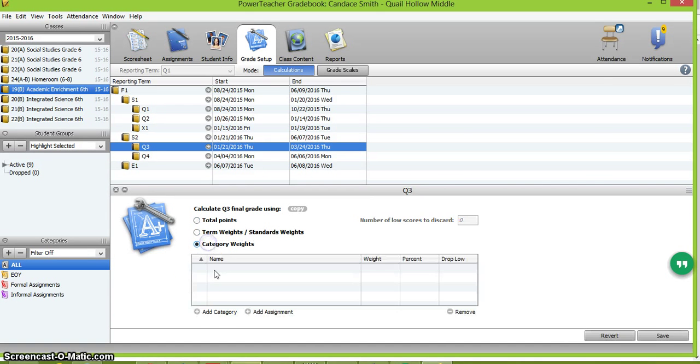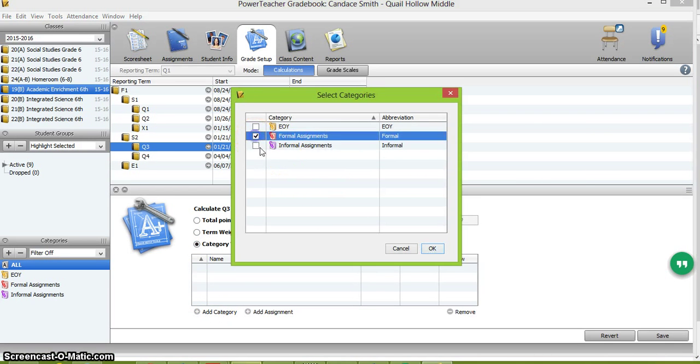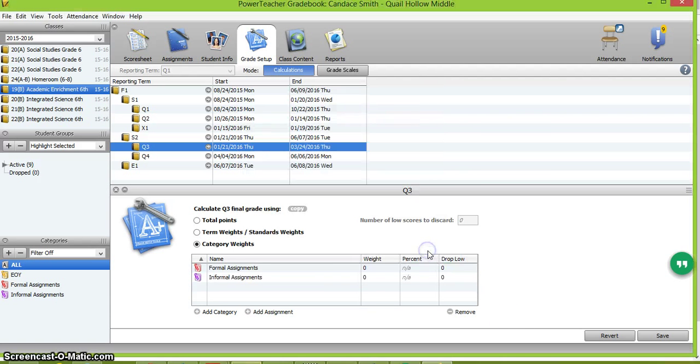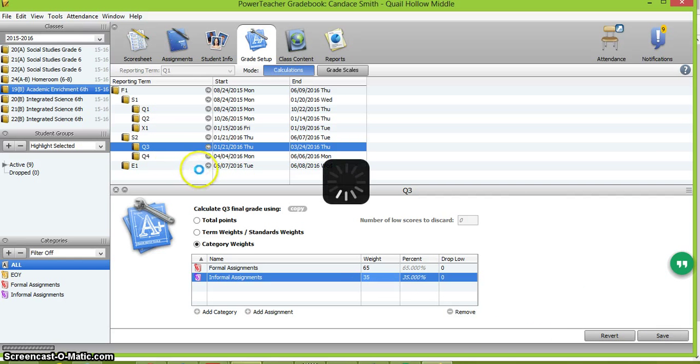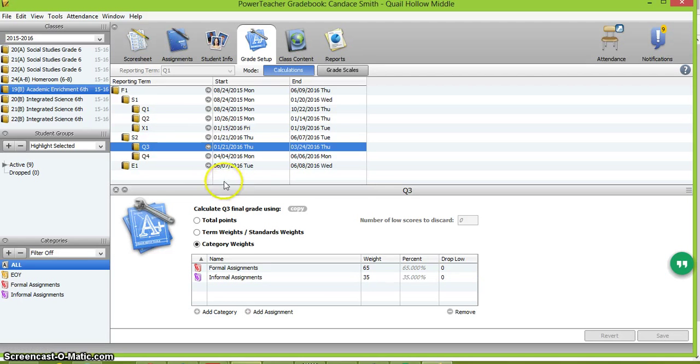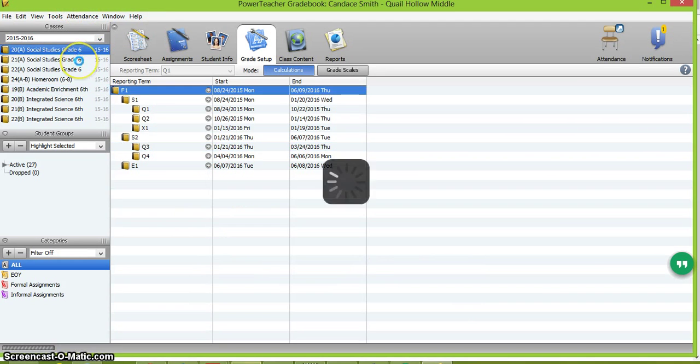And go to our quarter 3, add our categories, our formal and informal. Our weights are 65 and 35, and we're going to save. You will not have an exam for your academic enrichment course. No exam. And once you have gone through all of the steps, because I showed you how to set up a class and then copy to the next class, we set up the first social studies class, which is section 20A.